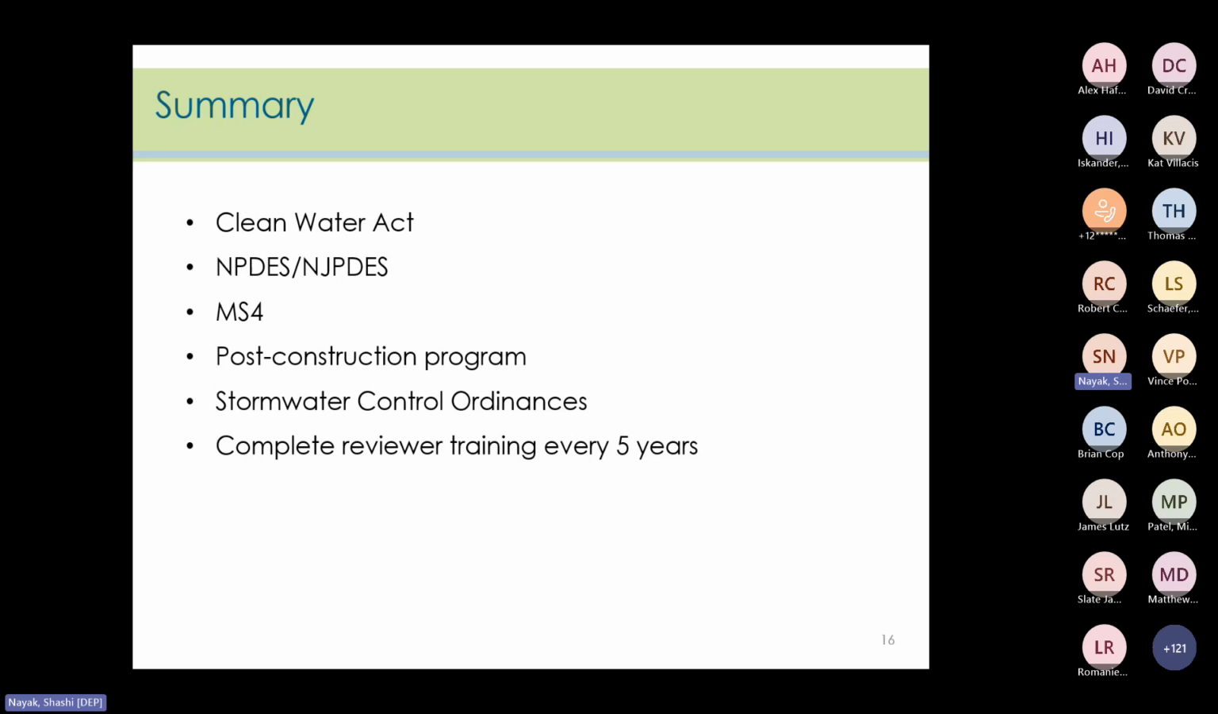To summarize, we're here for reasons dating back to the Clean Water Act. The NJPDES program authorized New Jersey to implement the stormwater permitting program for its municipalities, public complexes, and highway agencies. The NJPDES rules detail what must be done at the local level to eliminate the discharge of pollutants from an MS4 and implement the required post-construction stormwater management program.